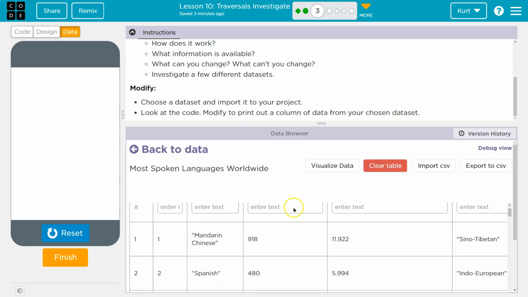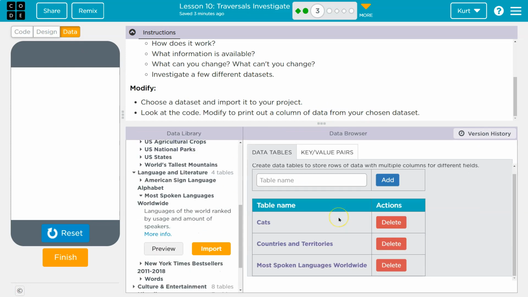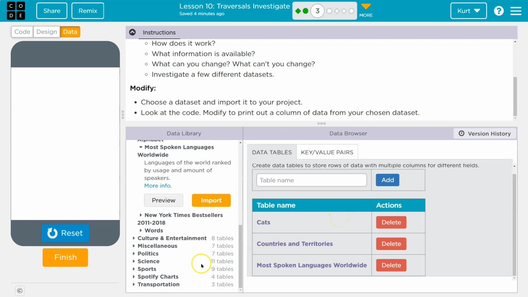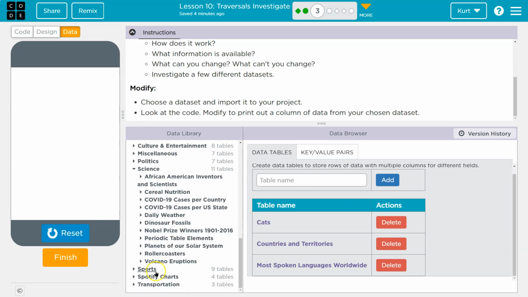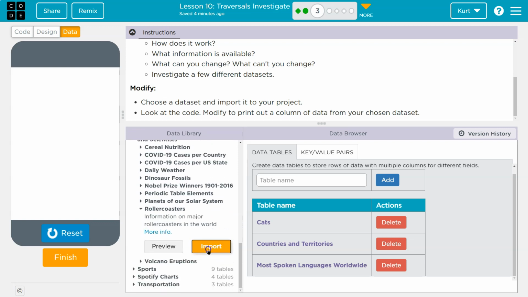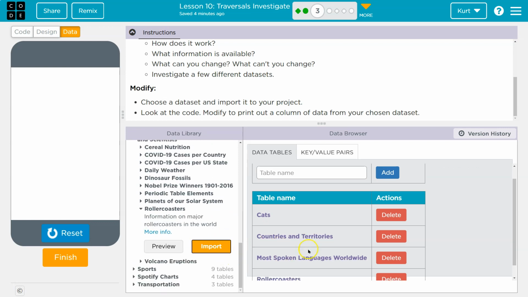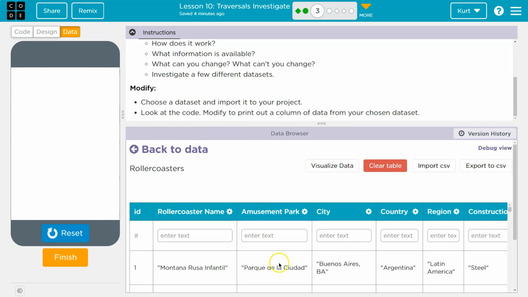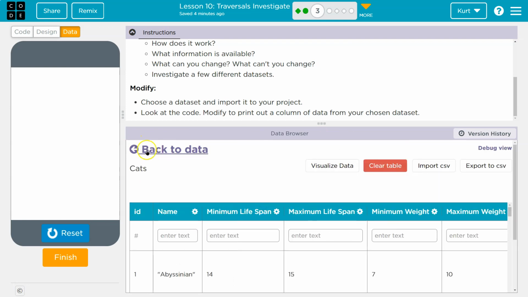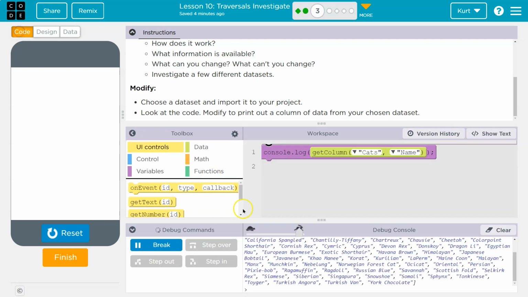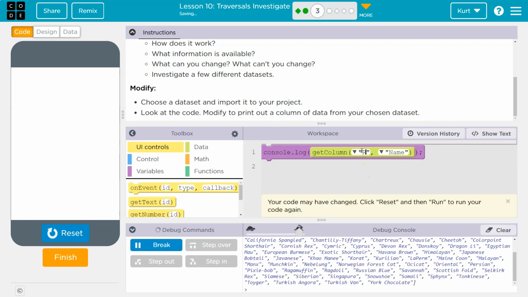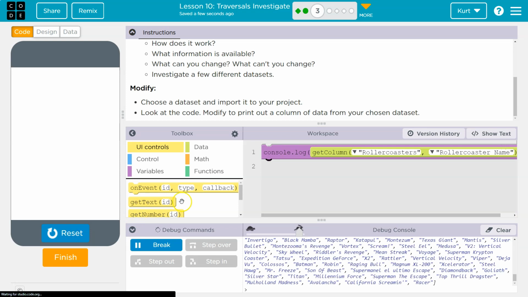Oh, okay. So I did, let's do, so they have cats here. Roller coasters, import. Yeah. Oh, cool. So roller coasters and then roller coaster name. How did they do cats? Let's see. Cats and then name. Okay. So how I can do roller coaster then is, cool. And that will grab this data.